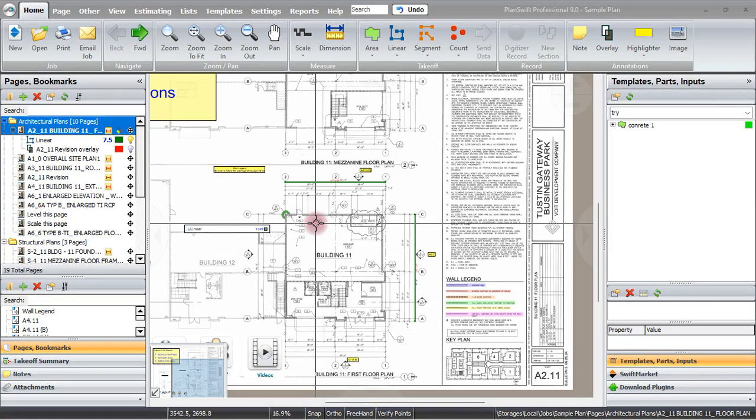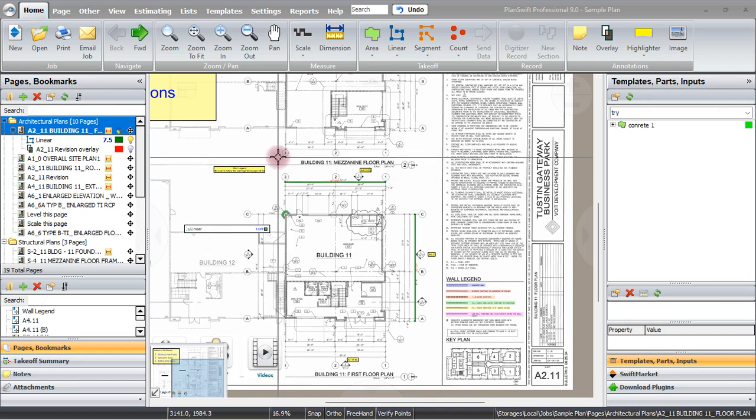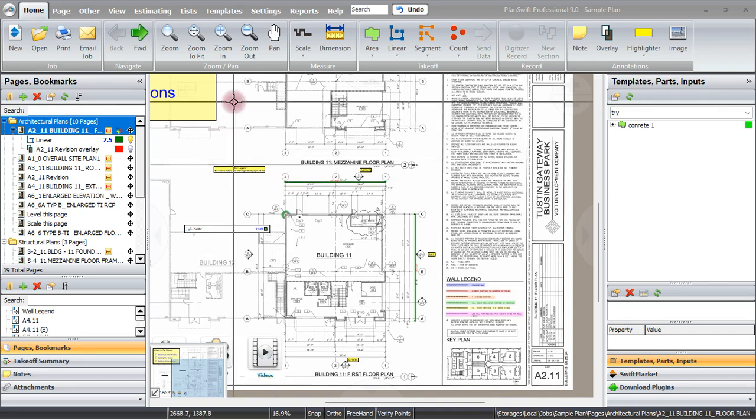Hello, welcome everybody. At this stage, we're going to properly start the use of the PlanShift program for our job, which is taking off. Okay, let's go ahead.